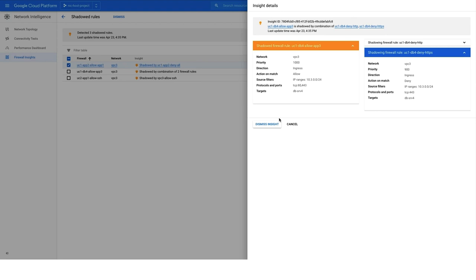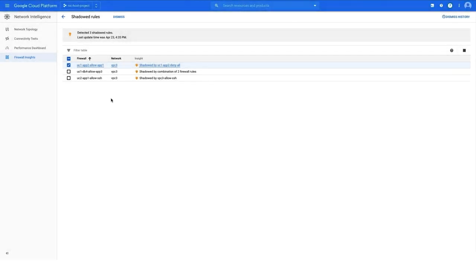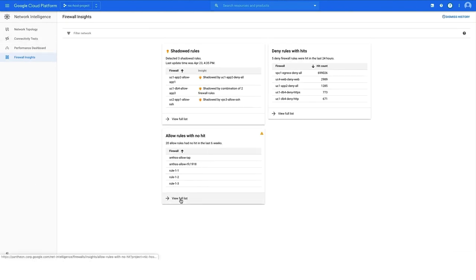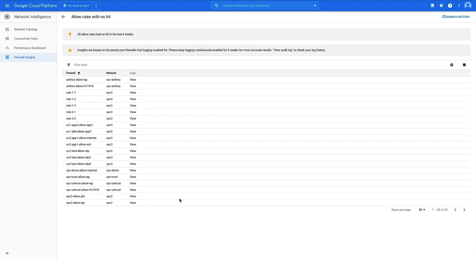needs. In this second scenario, I'll show you the allow rules with no hit insight to help you clean up your allow rules left over from past projects and tighten up your security boundaries. To find out what these unnecessary allow rules are, I'll go to the Firewall Insights in the Network Intelligence Center. On the allow rules with no hit card, I see a list of firewall rules that have not been hit by any traffic in the last 6 weeks.